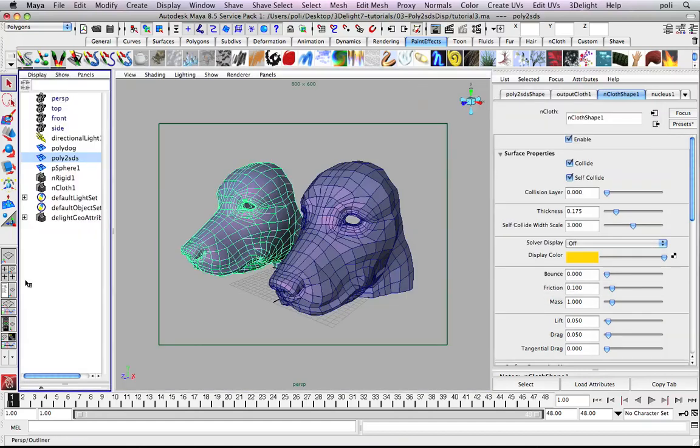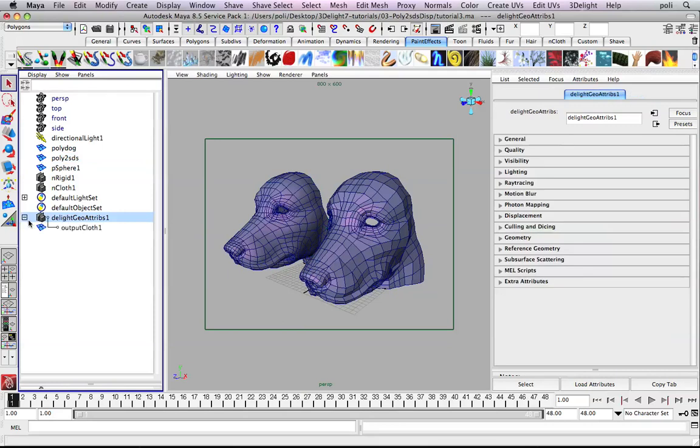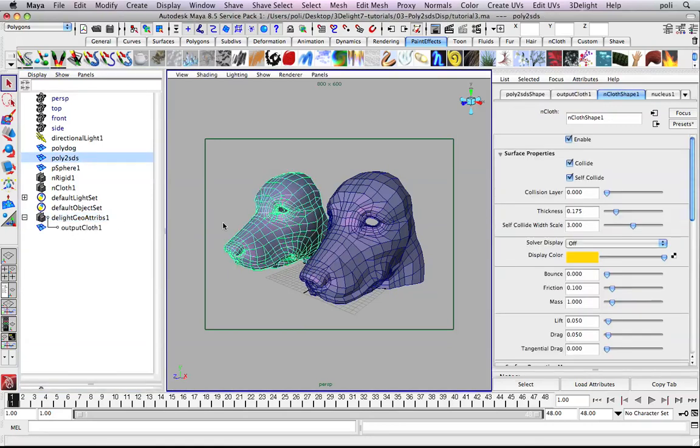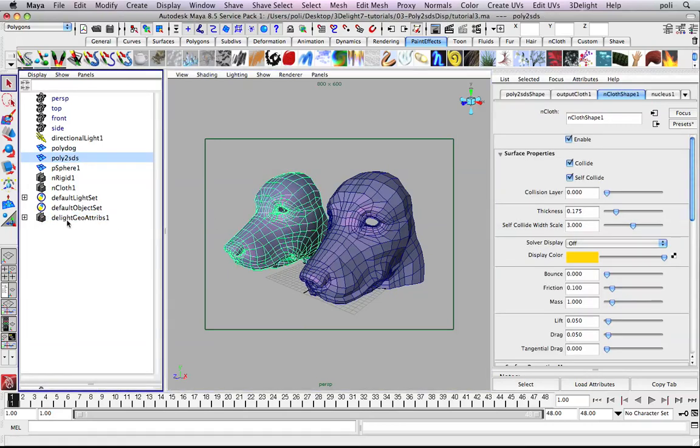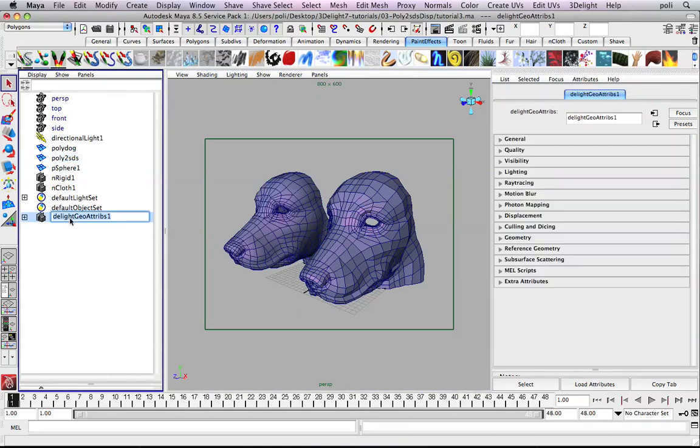So now we attached this attribute node to the dog here. If you go to the outliner, you will see the delight geo attributes node here, and as a child, the output clot, which is the name of this mesh here. So let's rename this with a meaningful name, so poly2svs, which is what we want to do. And double click on it, we will have the parameters here.